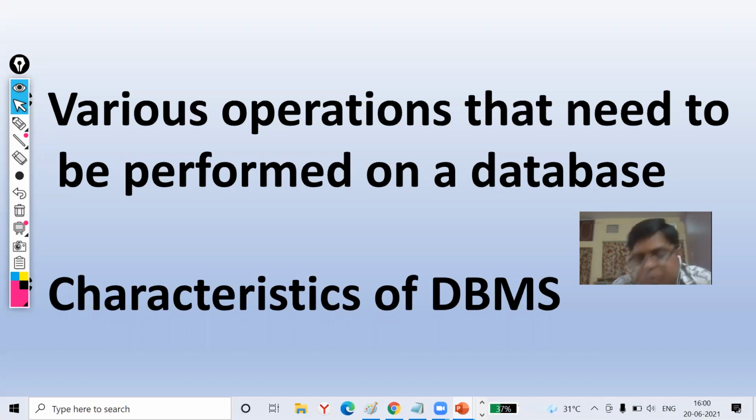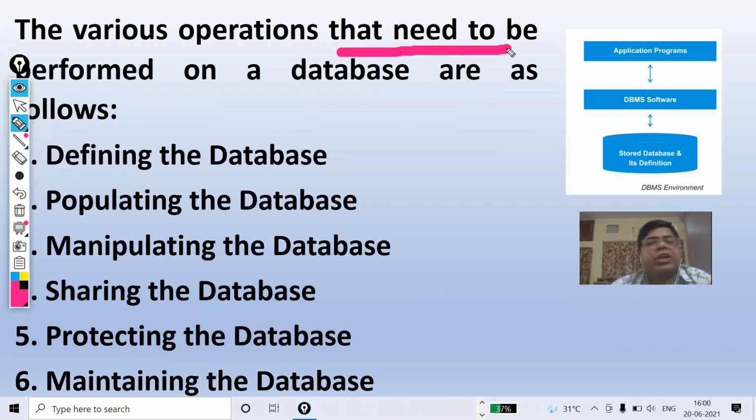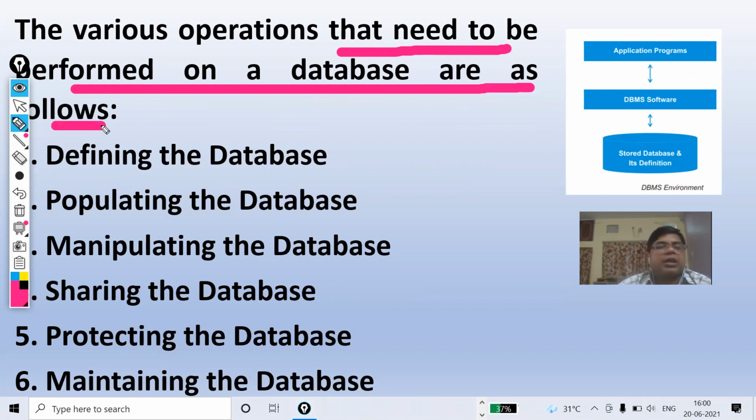It is a collection of programs that enables user to create, maintain, and use a database. It enables creation of a repository of data that is defined once and then accessed by different users as per their requirements. The various operations that need to be performed on a database are as follows. First one is defining the database.